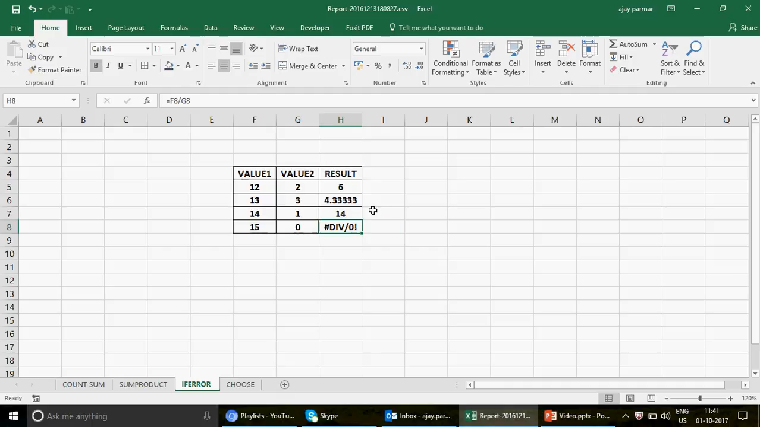So what if you want to display a blank cell instead of the error? In this result, you can simply prefix it with IFERROR. Start the bracket. In the value, the function goes, which is F5 to G5. Now, when you divide F5 by G5, if you get the error, then what do you want to display? I want to display a space here.